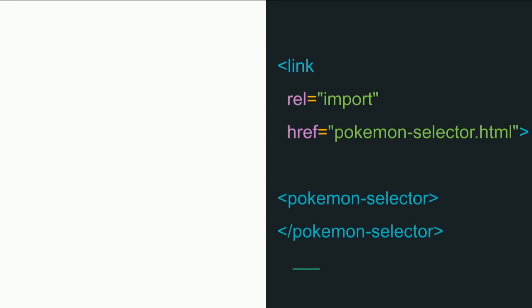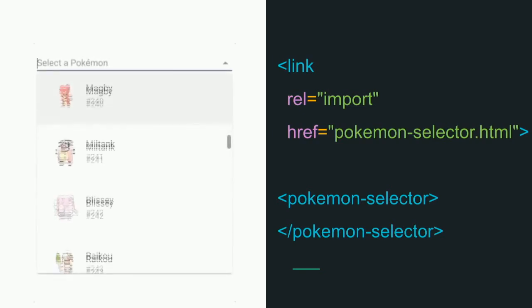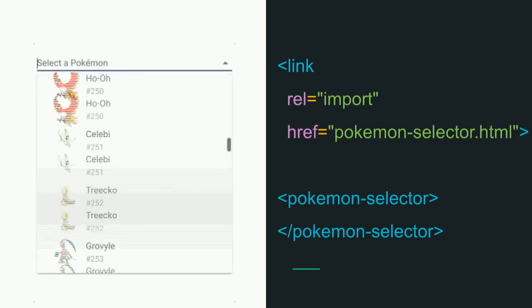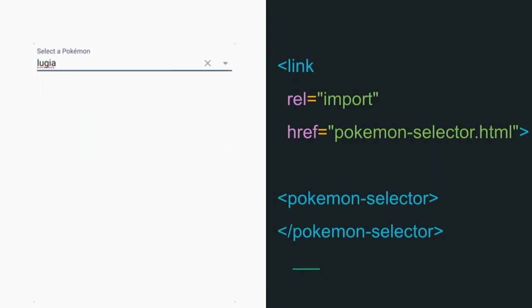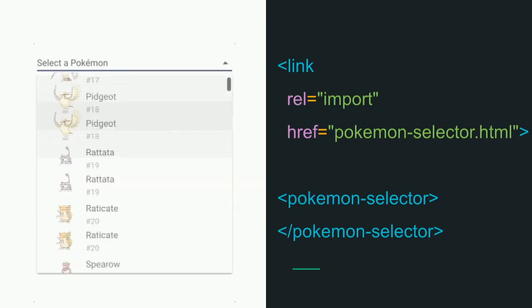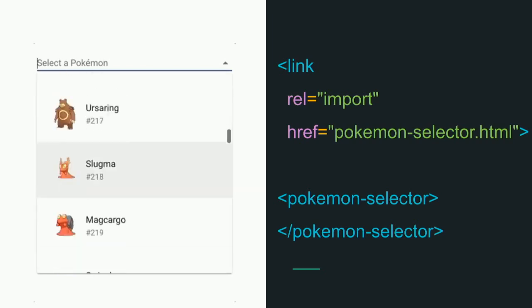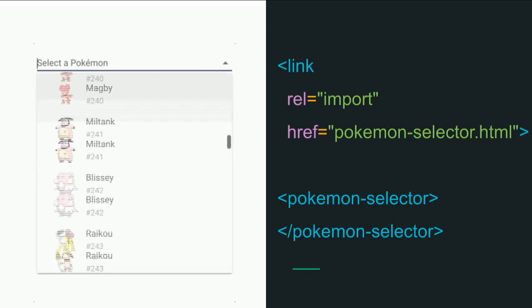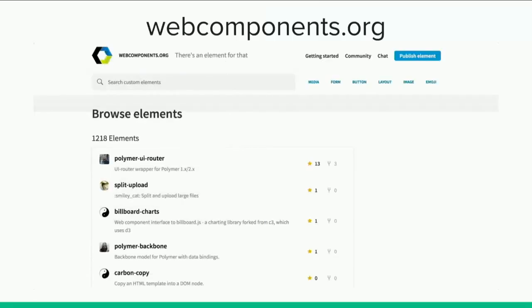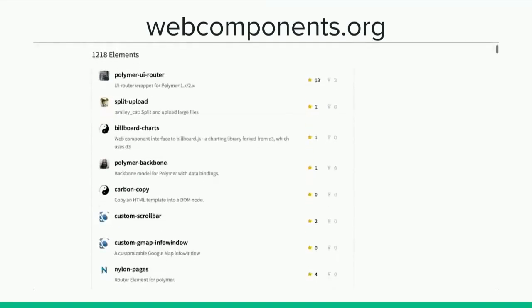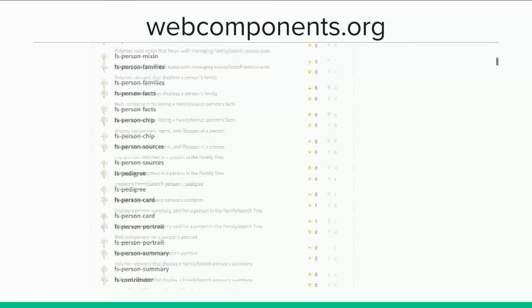If you want to use this Pokemon selector, the only thing we need to do after the import is to set up the Pokemon selector tag in our application, and the output should be something like this. So you can type, you can scroll the drop down and select your favorite Pokemon from there. Really cool element. But of course, who wants to create an entire application by using just one element?